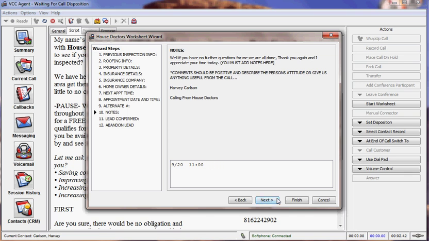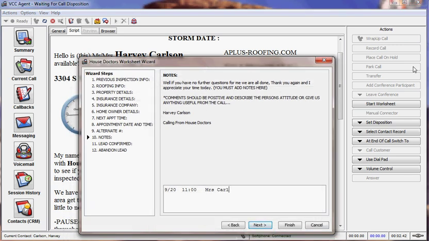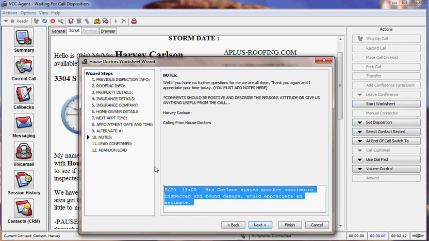Mrs. What was her name? Carlson. States another contractor inspected and found damage. Would appreciate an estimate. And then what you would do is you would highlight it, Control-C to copy it, and then you would click Finish so that that ends the worksheet.